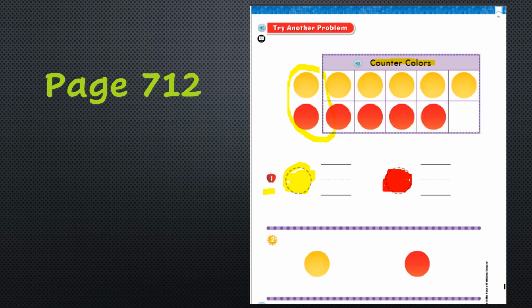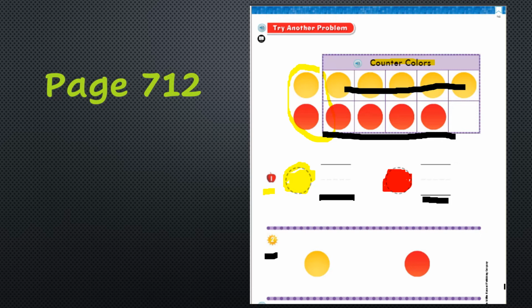All right, so now our next step is to go in and count how many yellow counters are in our graph. 1, 2, 3, 4, 5. Count your yellow counters and write the number that tells how many in that space next to the yellow counter. Then go back and count your red counters and write how many red counters are in that space. When you're finished, come down to number 2.